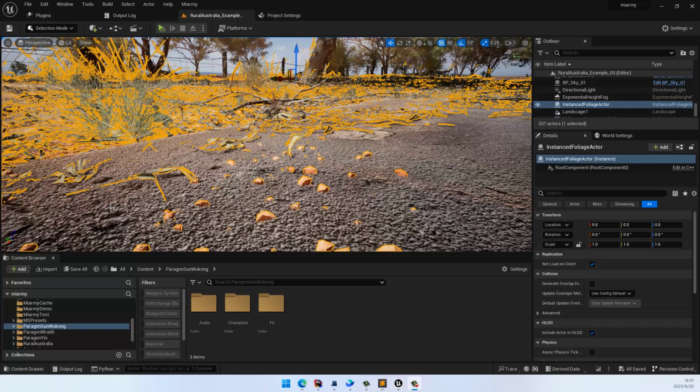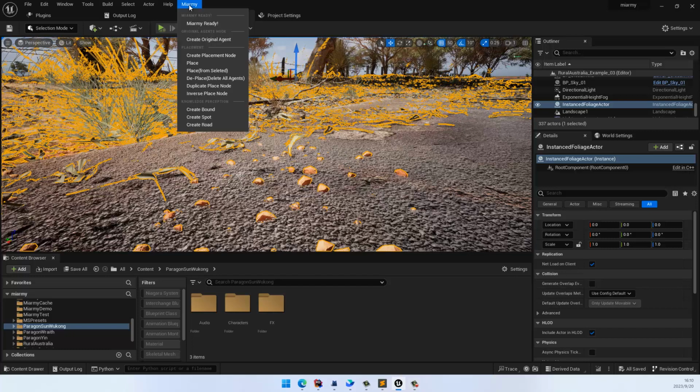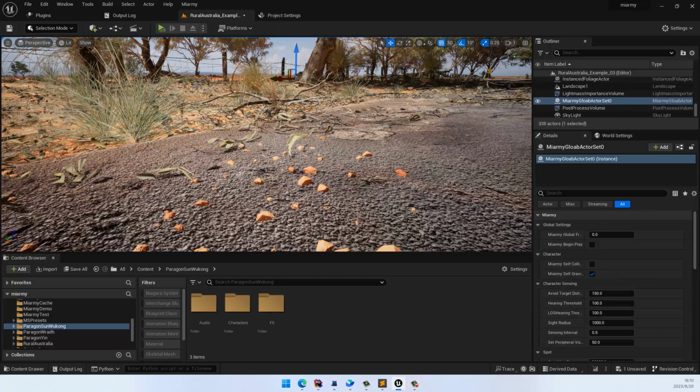Hello. This video will explain how to set up the MyArmy plugin in Unreal Engine and create crowd agent character blueprints. Click on the MyArmy menu, and then click the MyArmy Ready. After clicking this, you can see that we've just created an actor in the scene outliner.